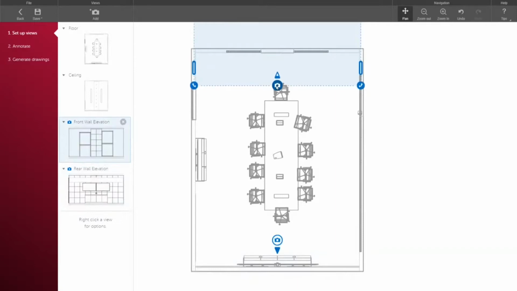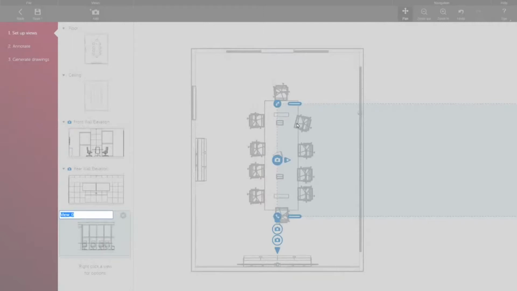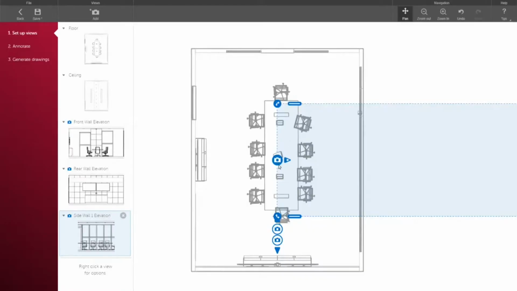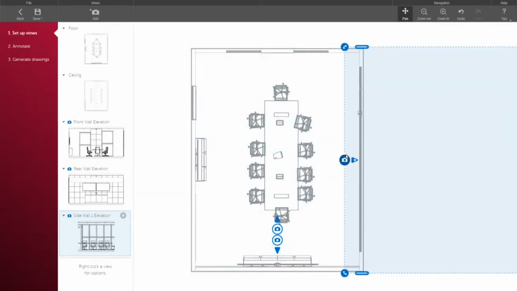This guy, so for this view, I'm actually going to pull this back a bit and grab the table and chairs as well, because I think those are an important part of showing the view, and we'll explain why in a moment when I start annotating this. And then we'll call this side wall 1 elevation, and we'll call that there.